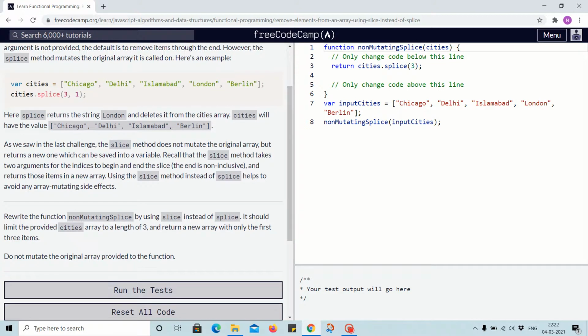As we saw in the last challenge, the slice method does not mutate the original array, but returns a new one, which can be saved into a variable. Recall that the slice method takes two arguments for the indices to begin and end the slice. The end is non-inclusive and returns those items in a new array. Using the slice method instead of splice helps to avoid any array mutating side effects.